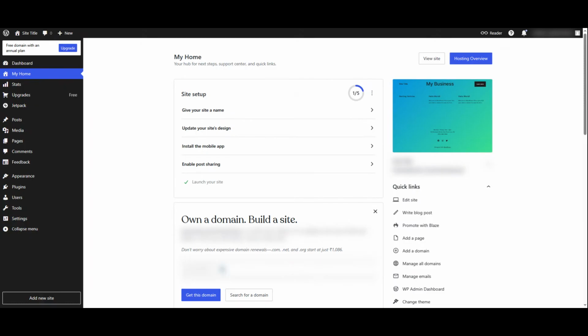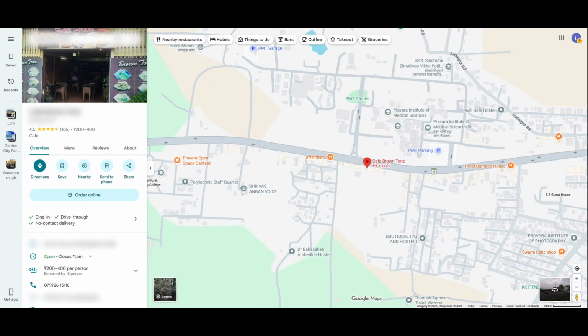Alright, let's get started. First, open your web browser on your computer and go to Google Maps. Make sure you're signed in to the Google account associated with your business if possible. In the search bar at the top, type in your business name. If your business doesn't show up yet, you can also search using your full address. Once your business location appears on the map, click on it so the information panel opens on the left side.